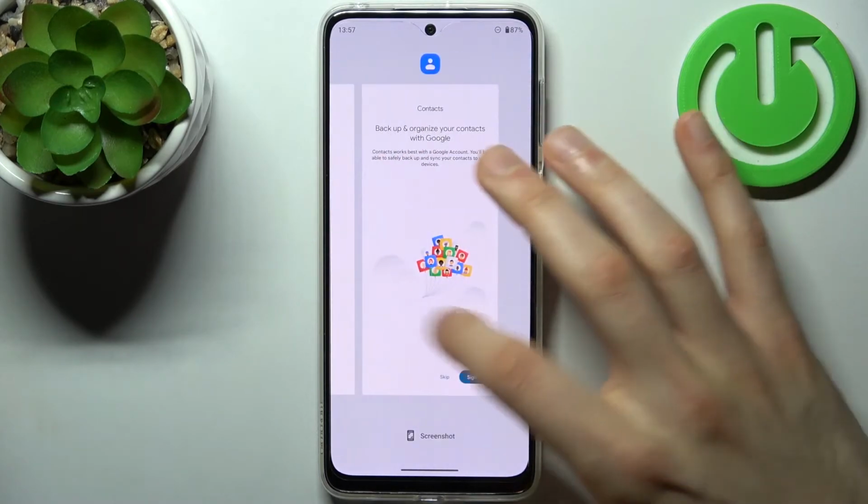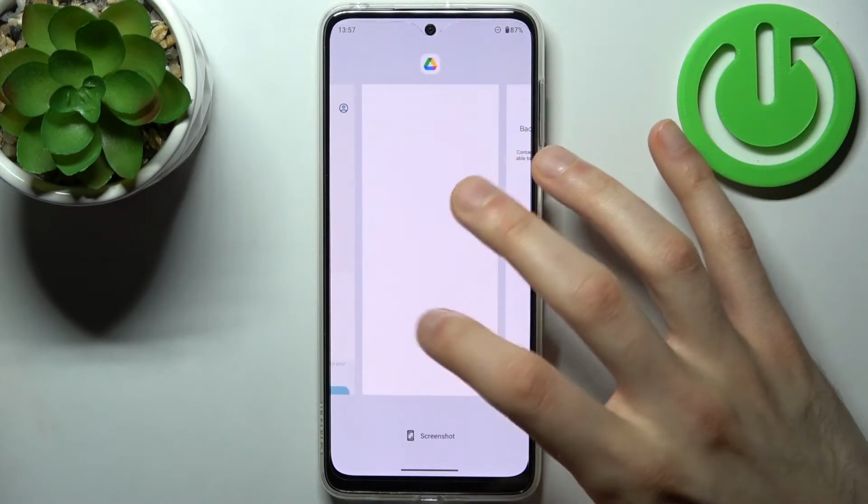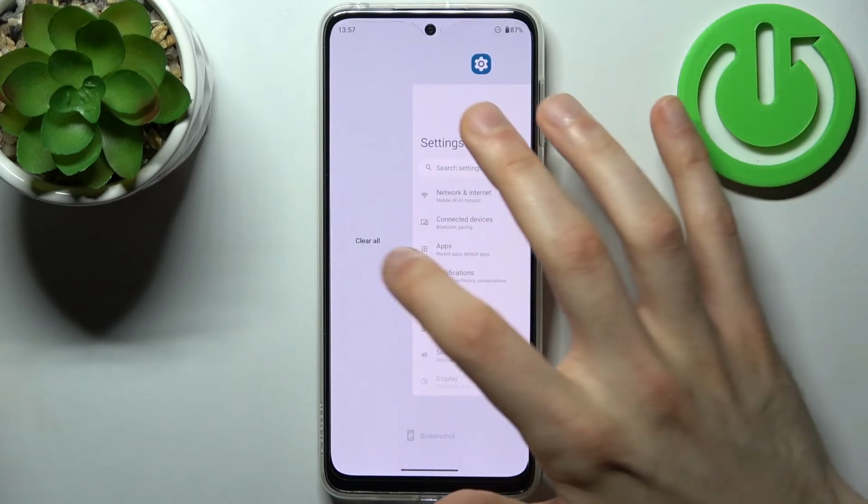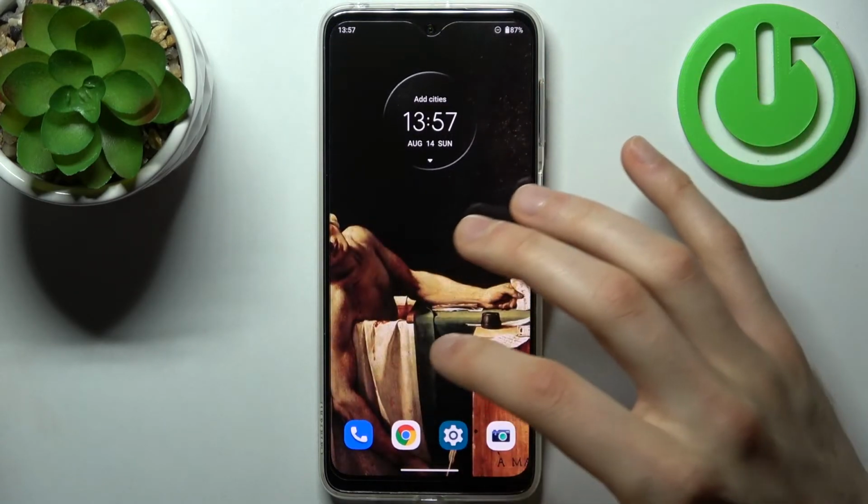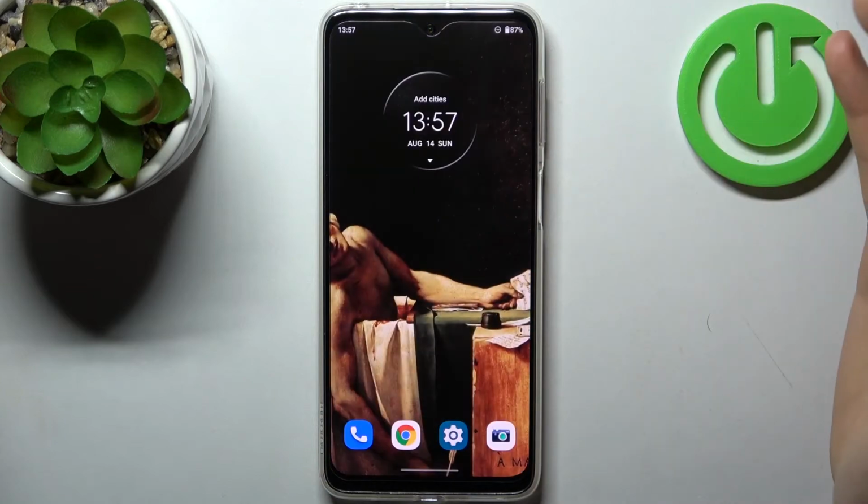So you have lots of opened apps at once. You can close them all just by tapping clear all button, and after that all of these apps will be closed.